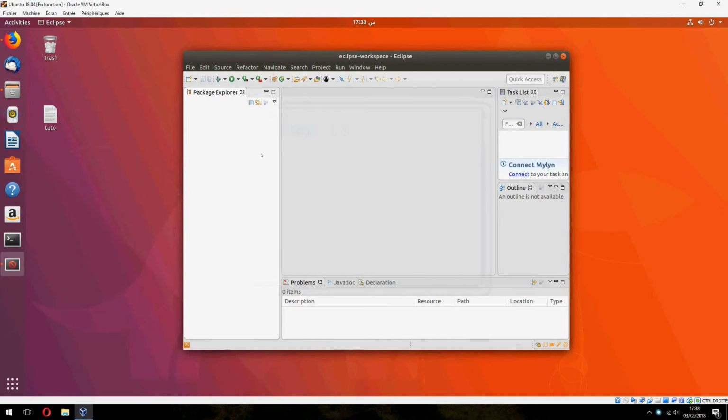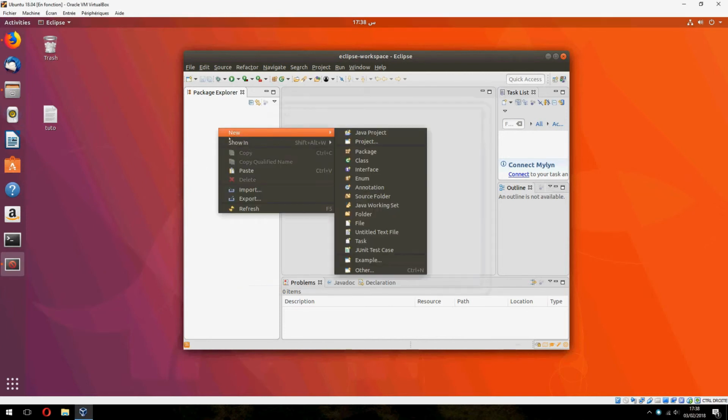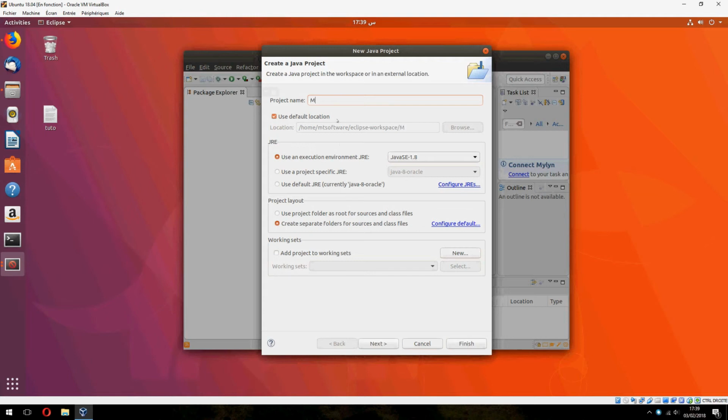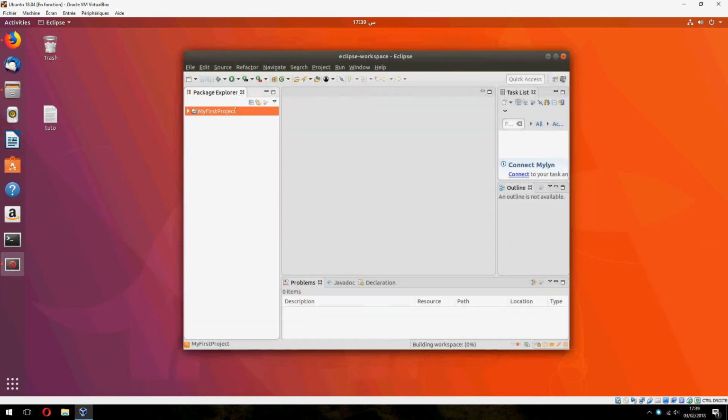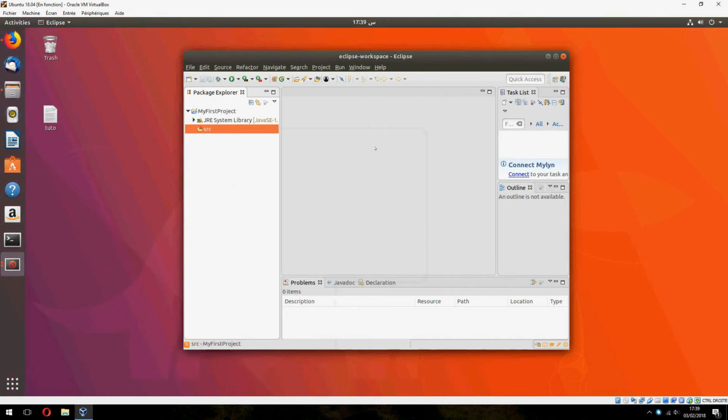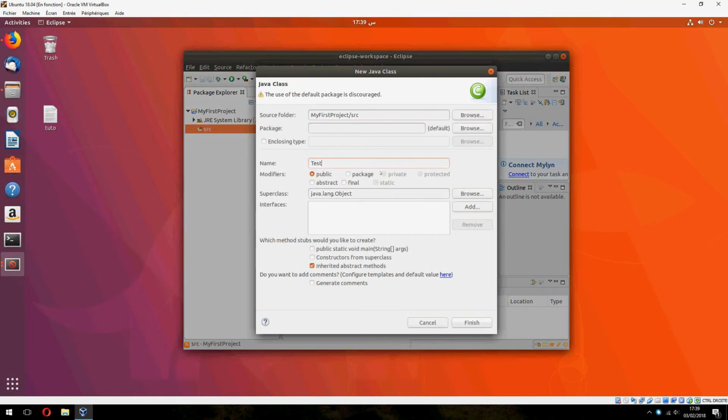Okay, let's run our first project. So a new Java project. Project name, my first project, and finish. And let's create a new class in the src folder. And let's choose public static void main.